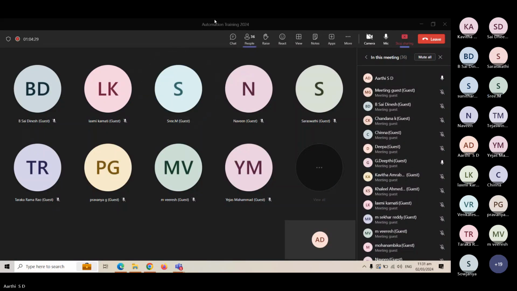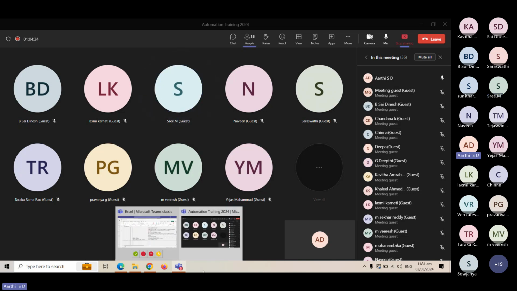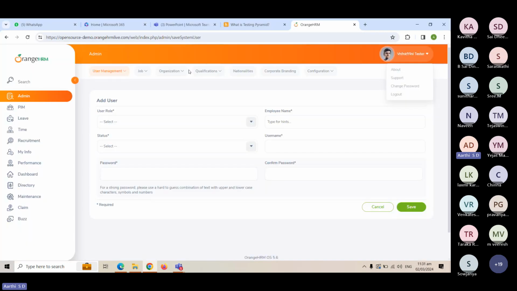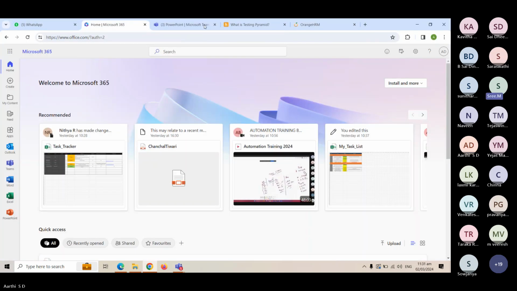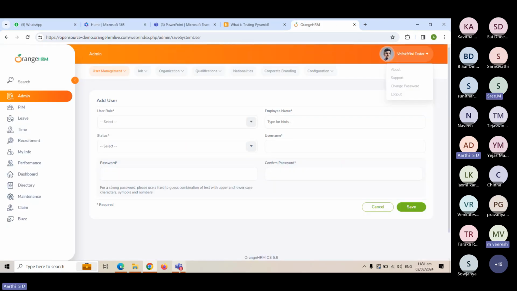Now, we have one more thing, system level of testing, right? What is the fourth level we see? System level. Okay, so we have seen all these levels.